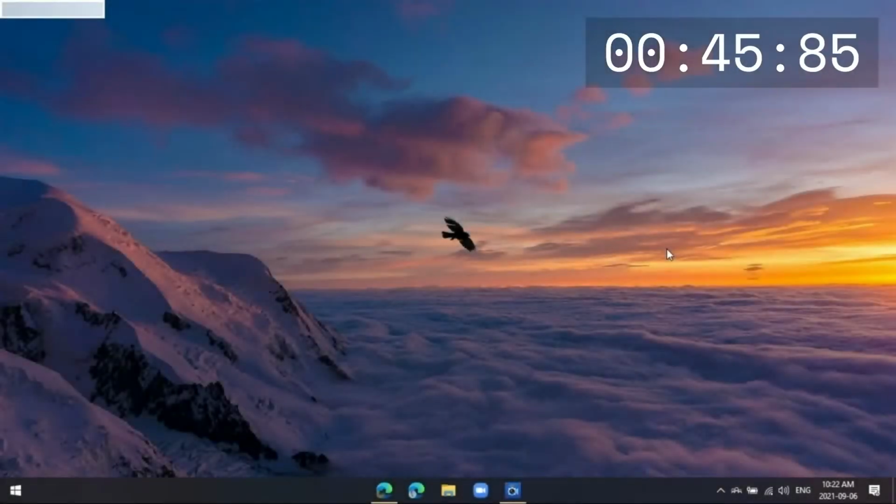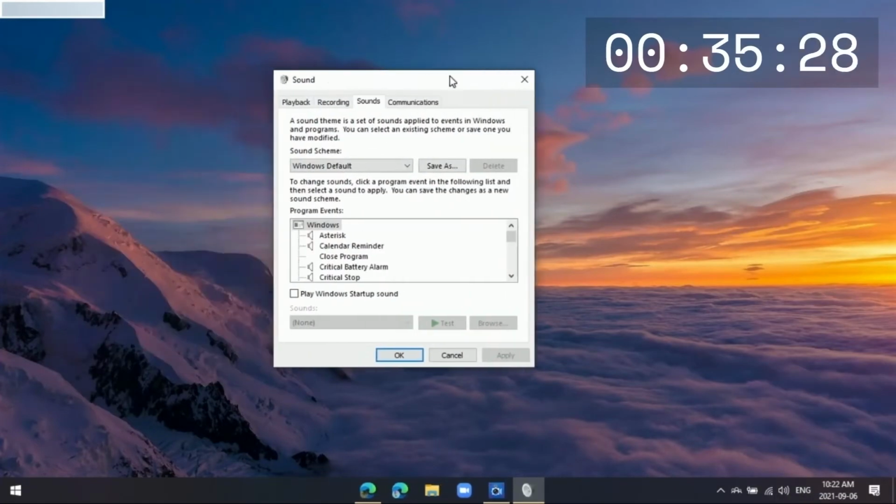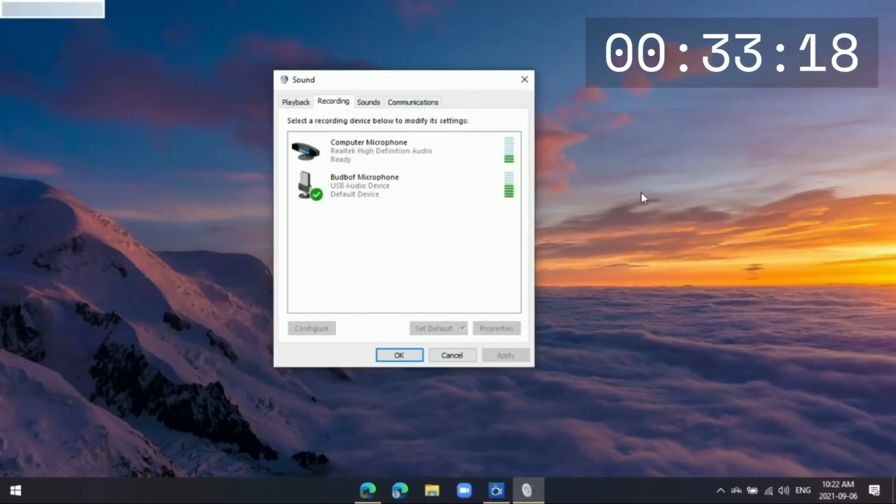Alright, so right now on the top right of your screen, you're going to be seeing a 60-second countdown timer. We're going to head over to the bottom right of our screen where our taskbar is, hover over our volume icon, right click it and hit sounds. Once this little window pops up, we're going to head over to recording, and here you're going to see all the microphones that you have on hand.